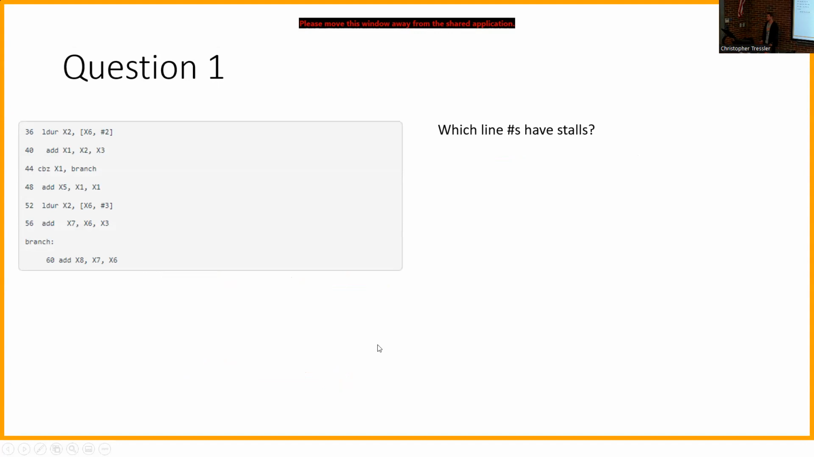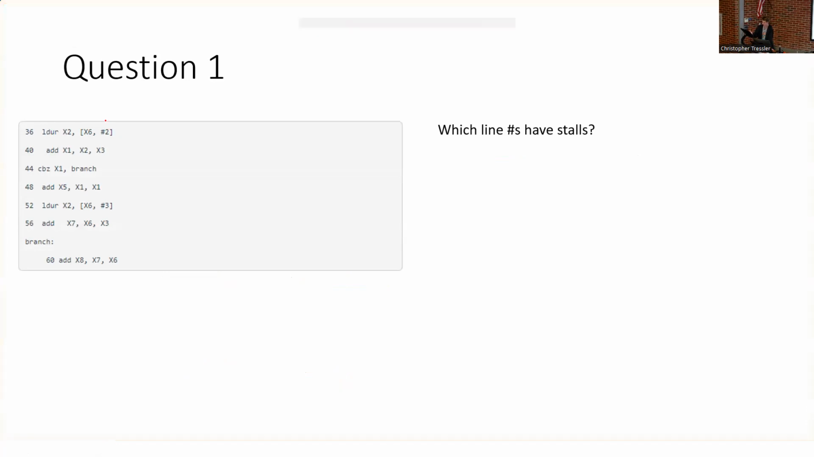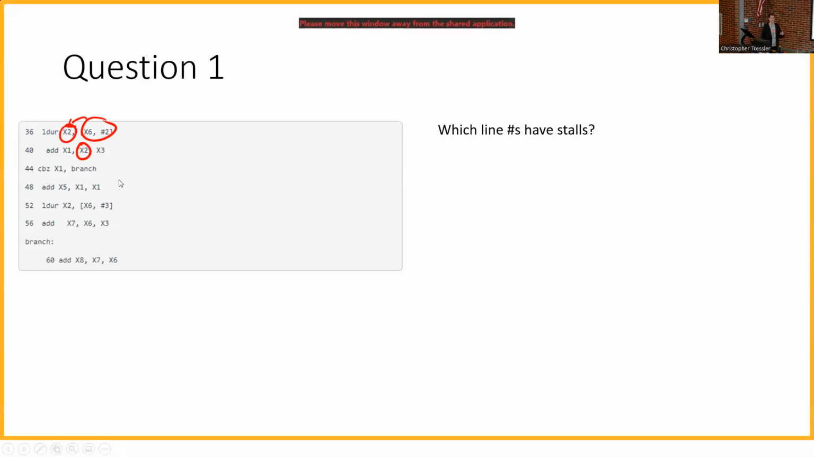So, okay, this says which line numbers have stalls. You can have stalls for a couple of different reasons. The main reasons we're going to see here are a data hazard or a control hazard. I'll get into that in a second. But essentially what we see here is we're bringing in some values into X2, and then we're using X2 literally right away. So if this was a pipelined processor with, once again, 5 stages or whatever, we didn't have the X2 yet, but we're trying to use it. This is an issue. So basically, 40 is going to have a stall.